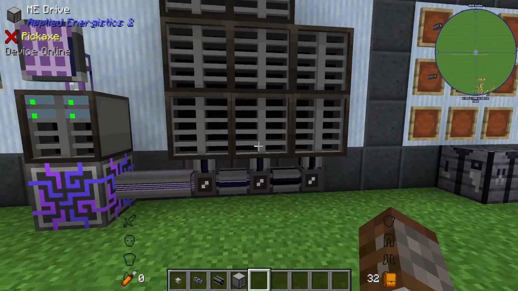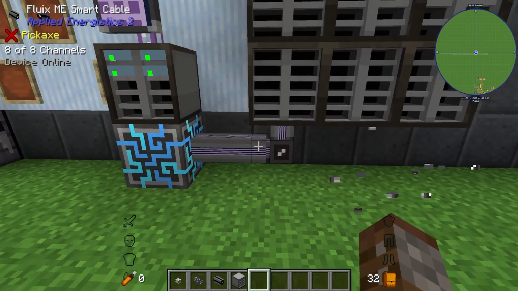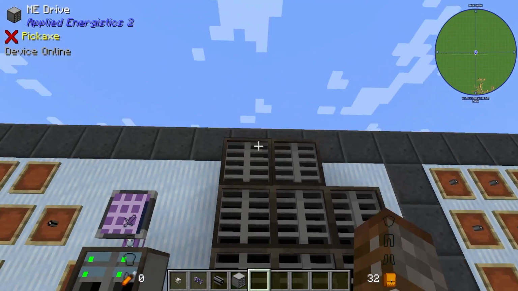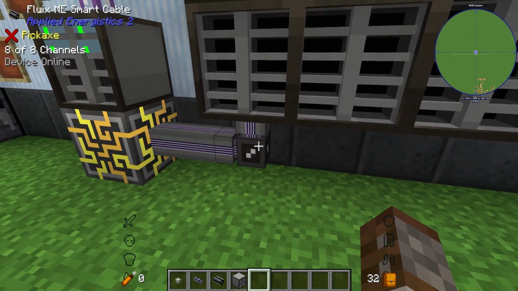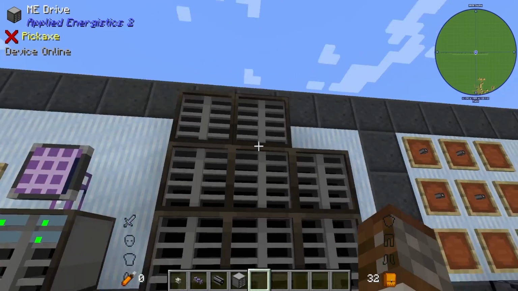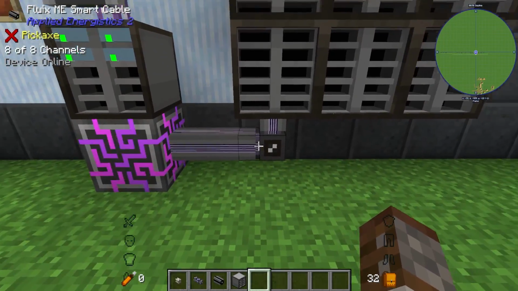Now, what can happen as well is I can separate this here, and all 8 of these are now going to this one block. And all 8 of these are still going to be powered. So you don't have to spread them out, but that's where we're using our adjacent channel usage. We're still using 8 channels, but only 1 line.